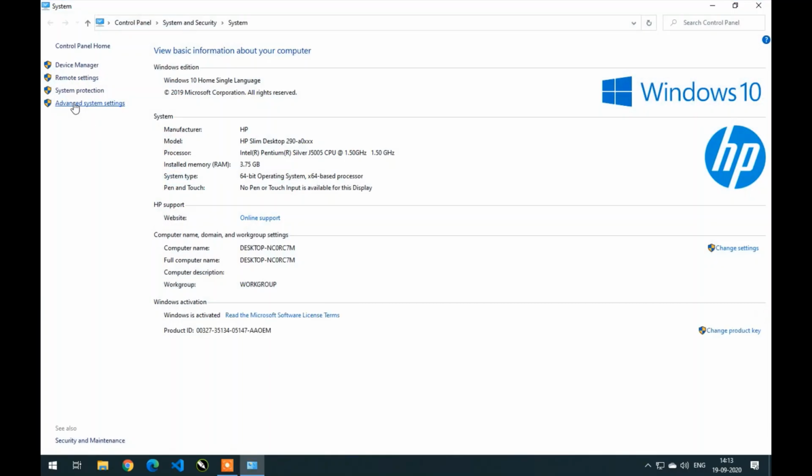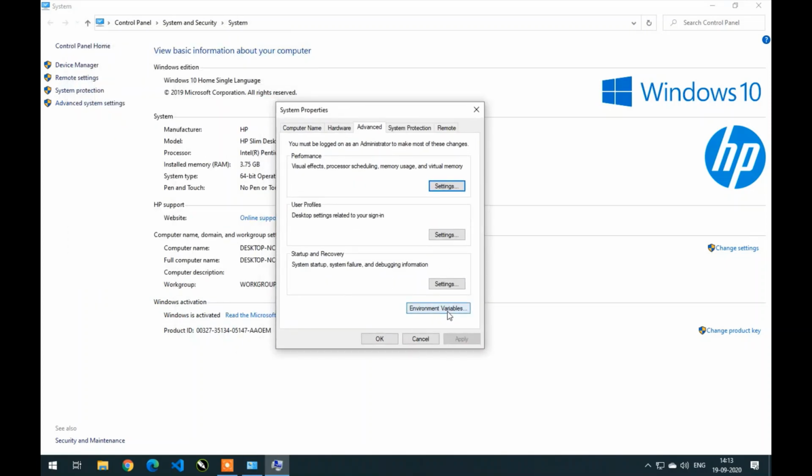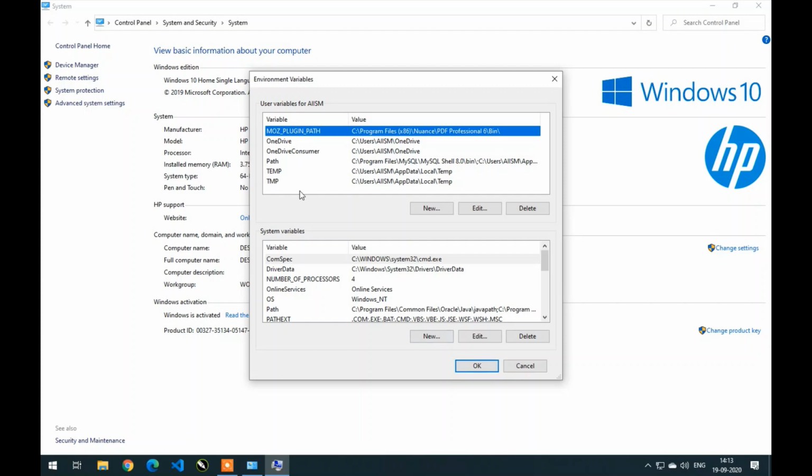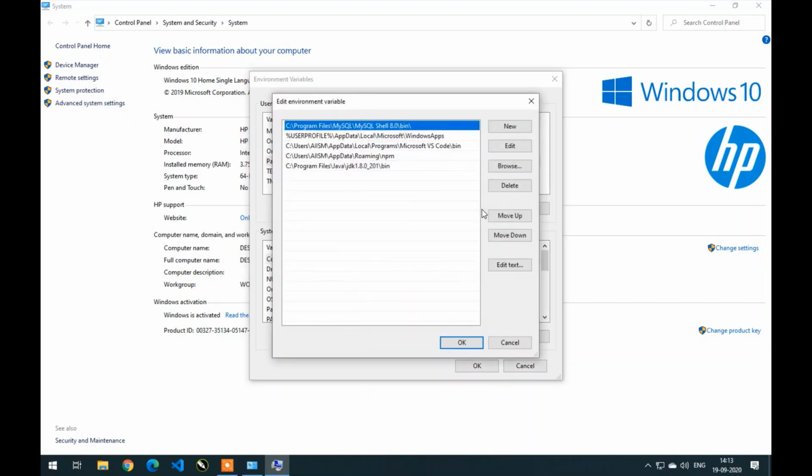then advanced system settings, then we have environment variables, click on this. Here you will have the environment variables which are available for you. Simply click on Path and click on edit. Because I have installed JDK 15 now, I will simply click on new. Here you have to type the path where Java has been installed. You can type the path or else copy the path.